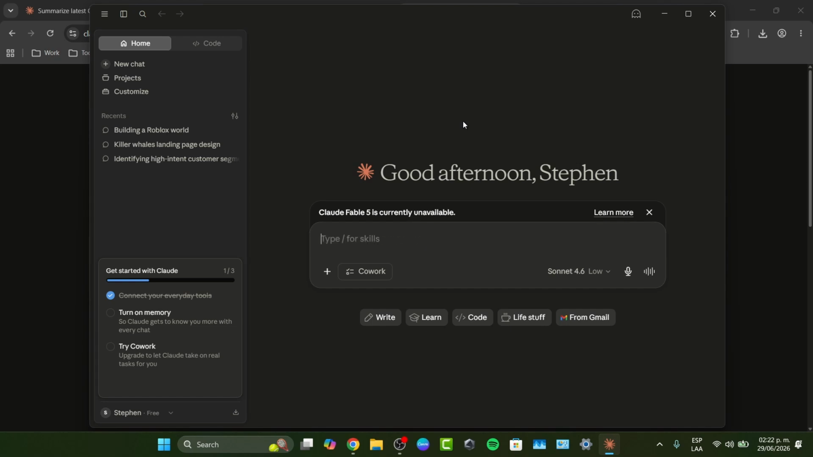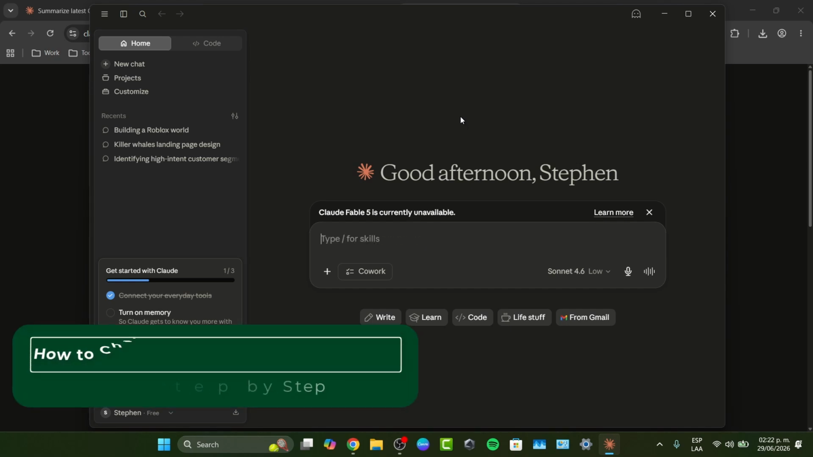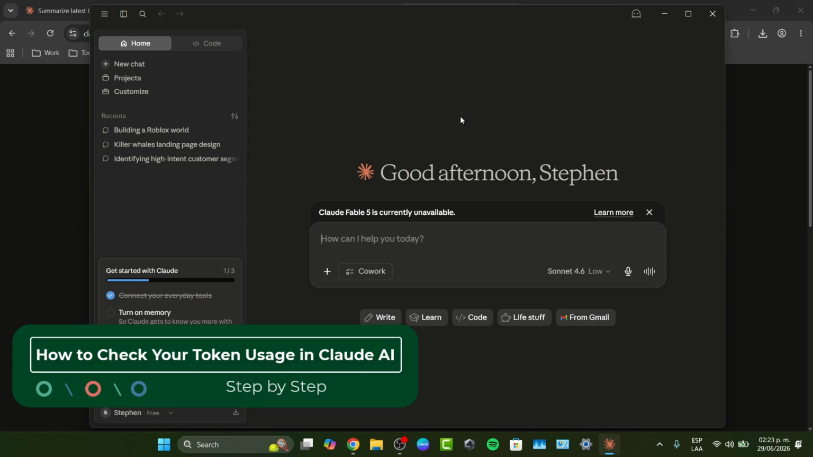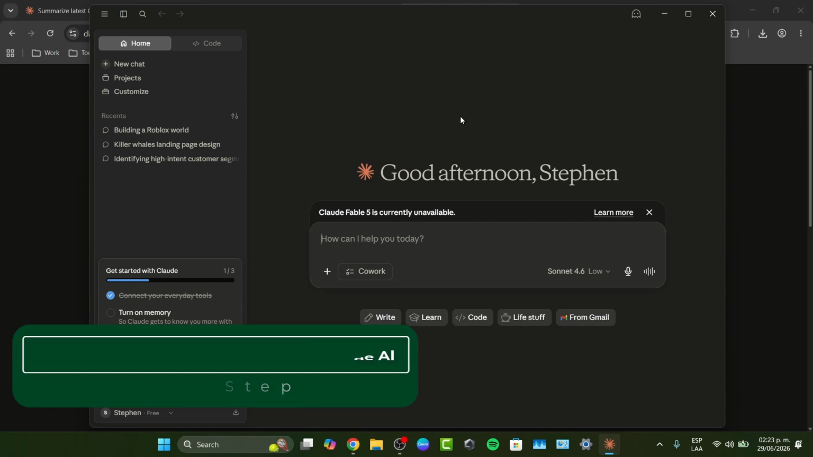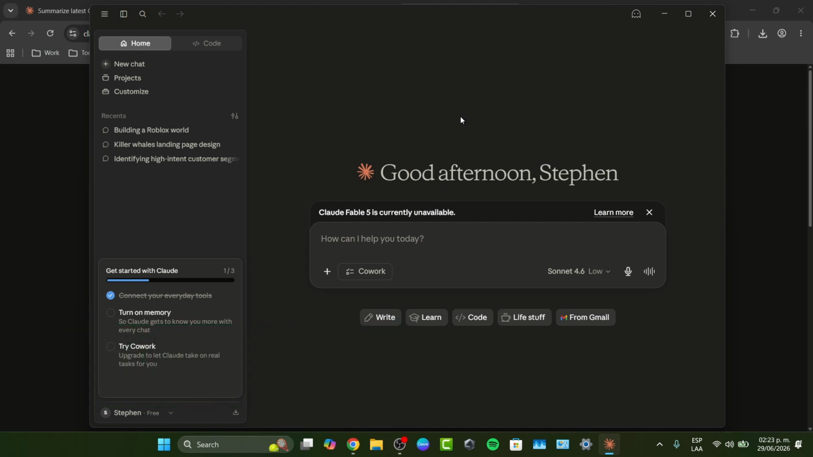Now, this specific tutorial is for people who already have an active plan. We have a current free plan, but I'm still going to show you the process to check your token usage directly in Claude AI, just in case you want to save a little bit of tokens and don't want to use them all up on the first day.